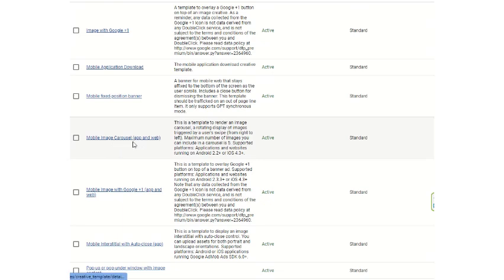And a mobile image carousel app and web. This is a template to render an image carousel, a rotating display of images triggered by a user swipe from right to left. Maximum number of images you can include in a carousel is 5. Supported platforms: applications and websites running on Android 2.2 or iOS 4.3.